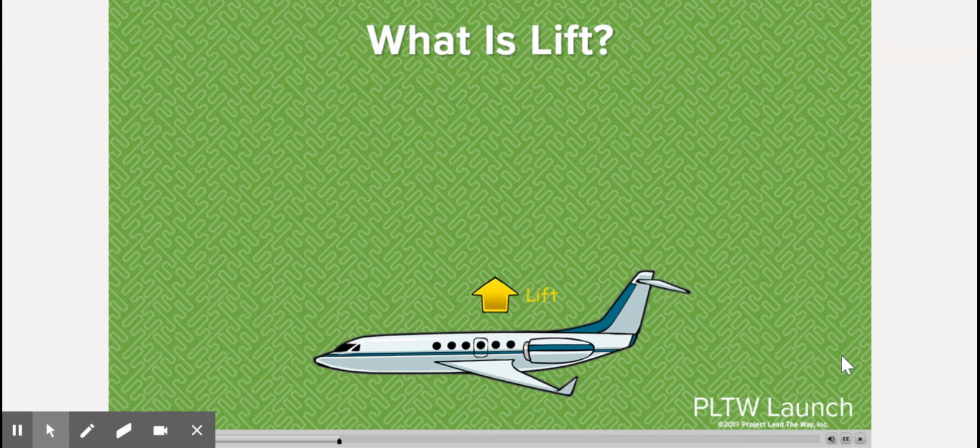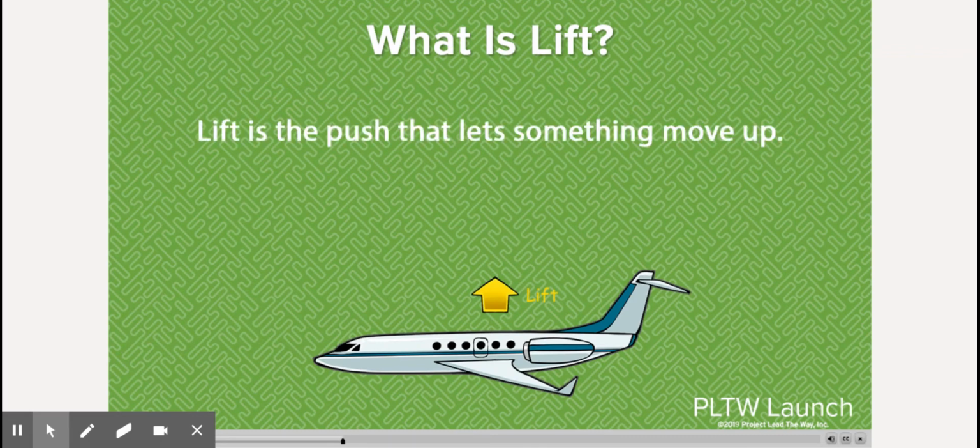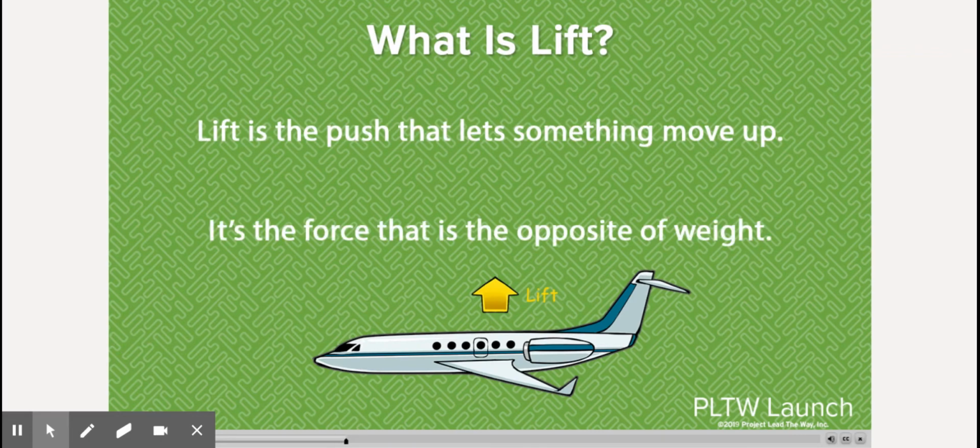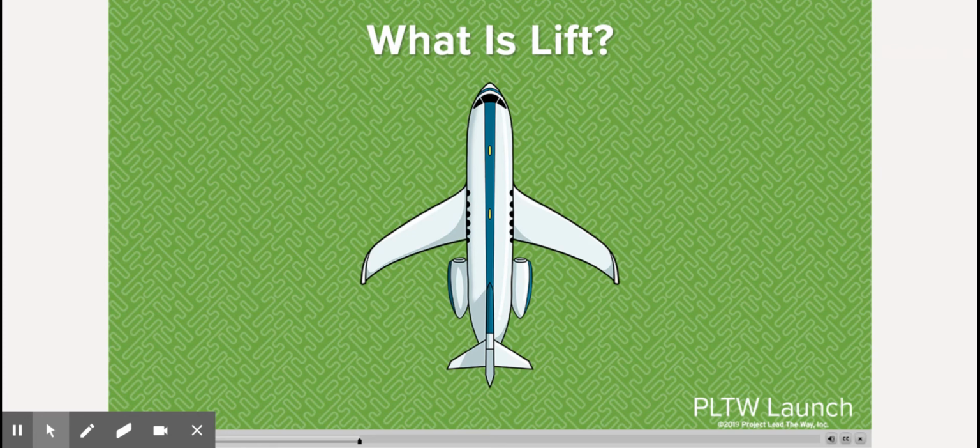What is lift? Lift is the push that lets something move up. It's the force that is the opposite of weight. Lift for an airplane comes from its wings.